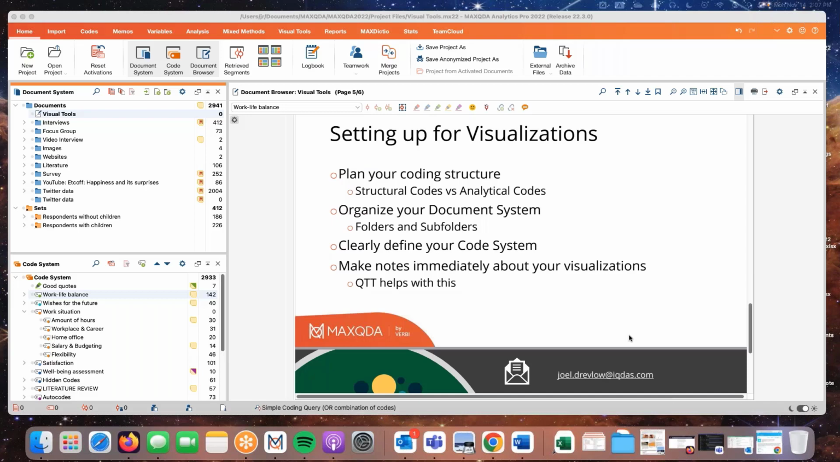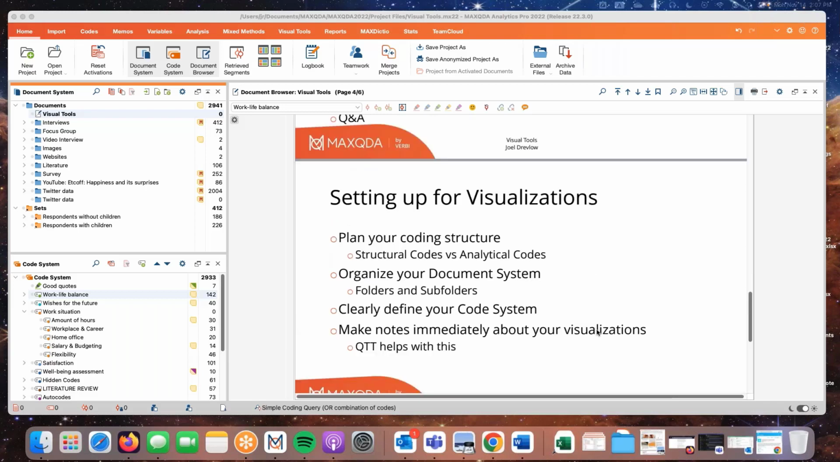So let's talk about how we set up for our visualizations and some of the considerations that we want to take into account. As we start to plan these things out, you'll note that with a lot of these visualizations, you are going to need to have some work done. You're going to need to have these analytical codes in order to generate these visualizations. Without them, there's really not any information that you can actually use to create these. You can't do these just with raw data in your project file. You'll need to have some of that coding done.